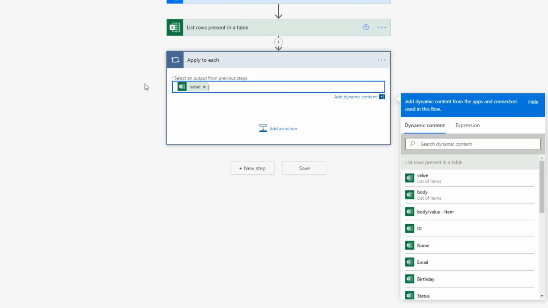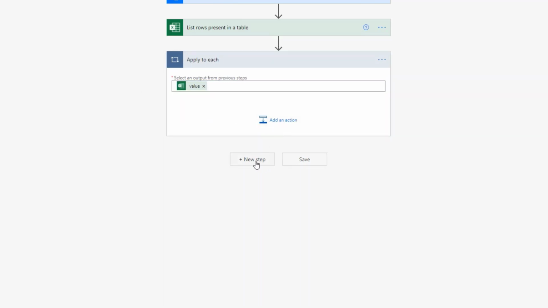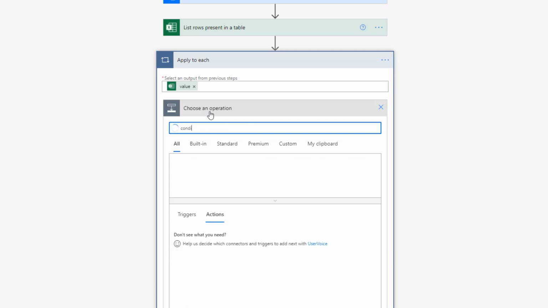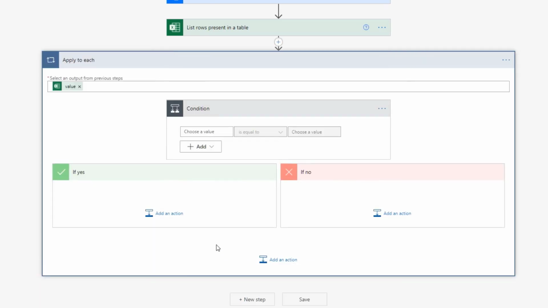So inside the Apply to Each, click Add an Action. Not a new step, but add an action. So now, as we are going through each row of the Excel sheet, we want to ask, hey, is the birthday today? So I'll find a condition, search for it here. Here, condition. What this does is ask a question. This question always has two responses and exactly two responses. It could either be a yes or no, so a Boolean if you know programming.